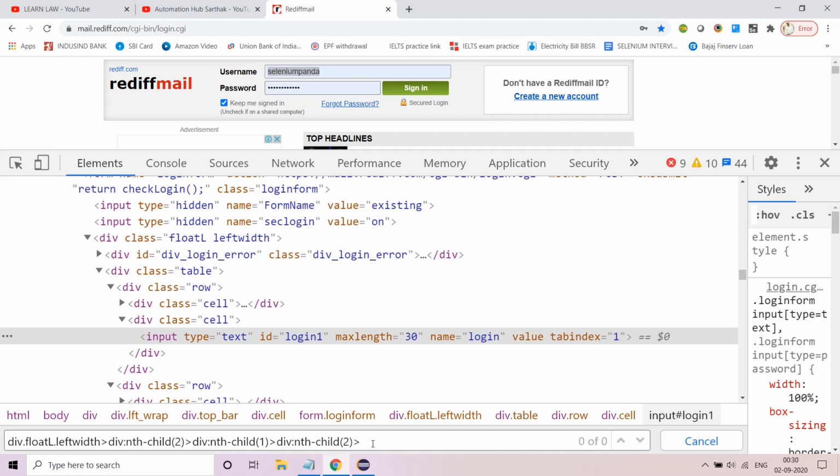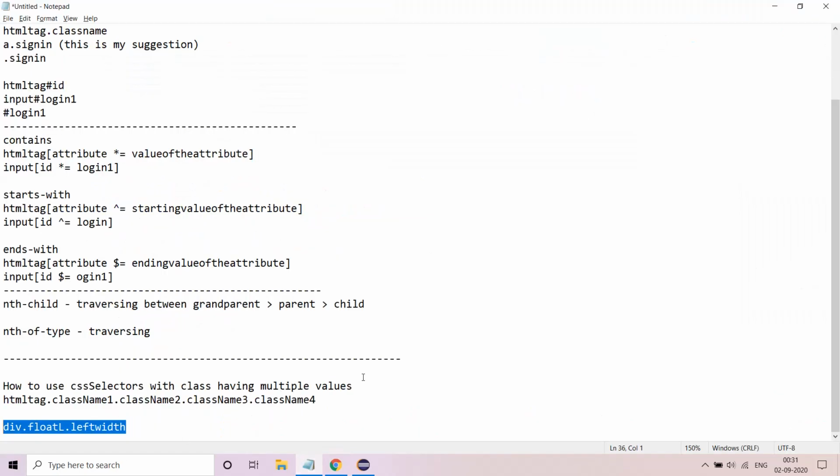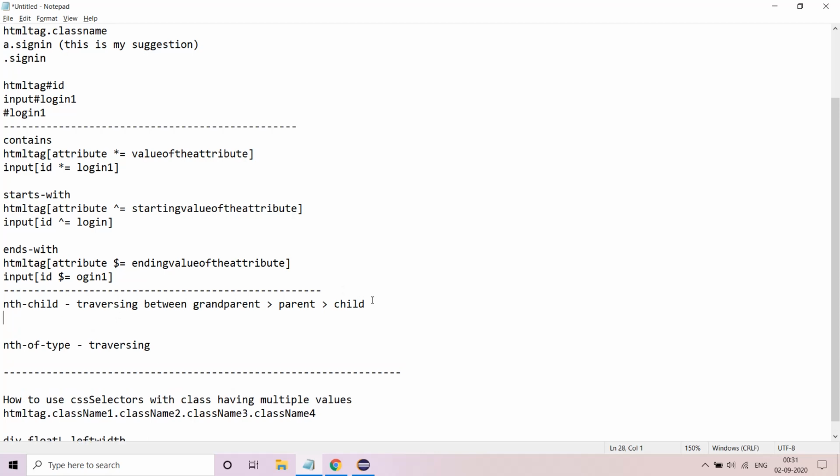Now here I want to come back to myself. I can use input. This will also work fine. But I want to use nth-child. I rather suggest you do. So this is absolutely perfect. So this is a good CSS selector which you can use, nth-child.